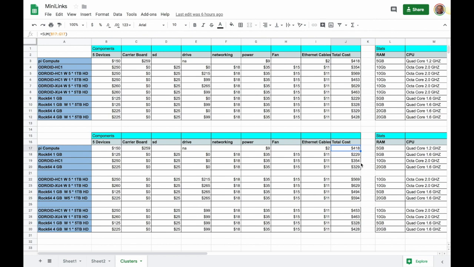If you want the speed, the 2 gigahertz cores, $354 is a good price for the HC1. And if you're really doing something you care about RAM, $329 is where you're going to be. The most expensive way to go is when you have 5 individual 1 terabyte hard drives. So the drive costs, this is a bare drive compared to an external drive. So it's a little bit more for the external drive. Bare drive was a little cheaper.